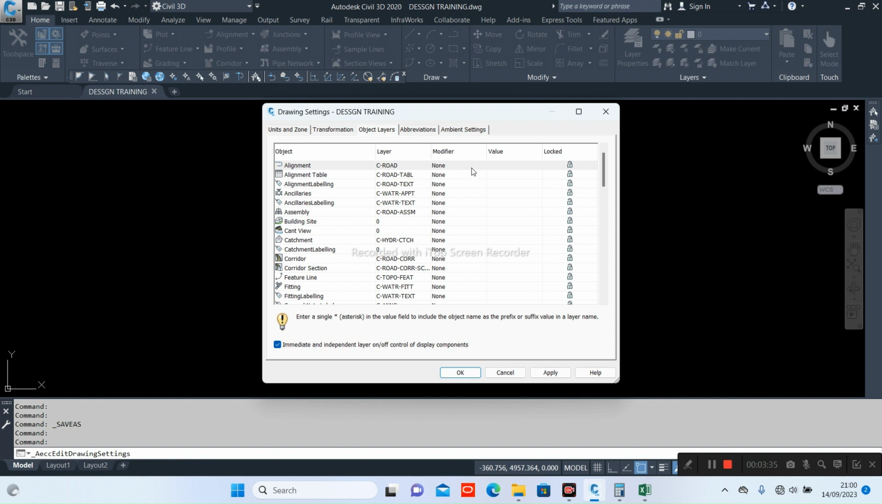So there's something called modifier. When you want to use modifier, you can put a prefix, then you put a value here, which can be an asterisk. This is good when you have road networks, a network of roads. If you have like 3-4 roads, this software has features and labels that it attaches to road design elements, like the alignment name.